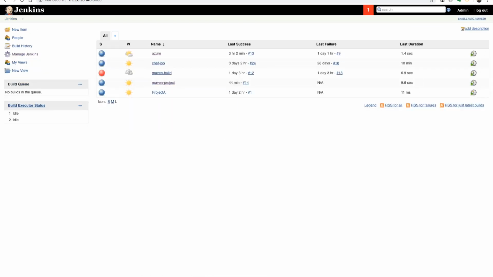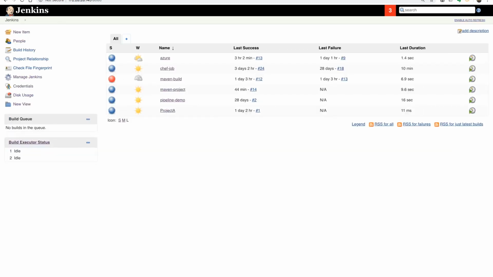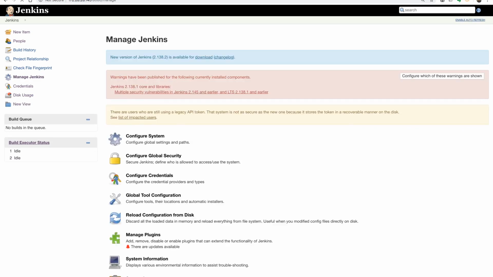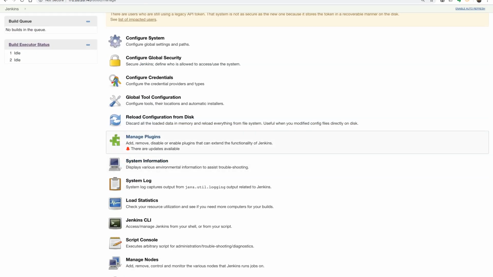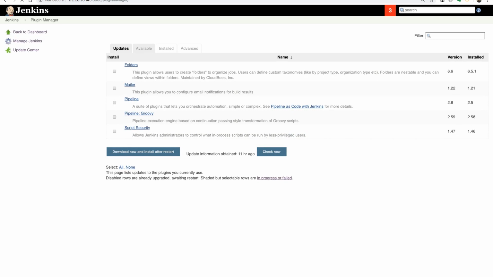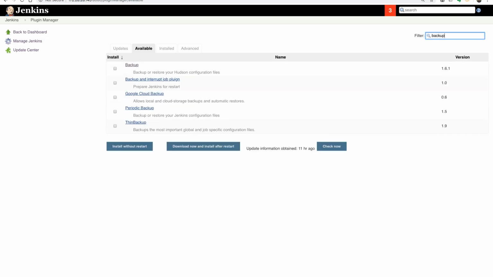Now let's take a look at how we can do that with the plugin which is provided by Jenkins. So once again, I move back to my old Jenkins master, go to manage Jenkins, and go to manage plugins, go to the available section, and type backup. As you can see here, the first option says backup or restore your Hudson configuration files.